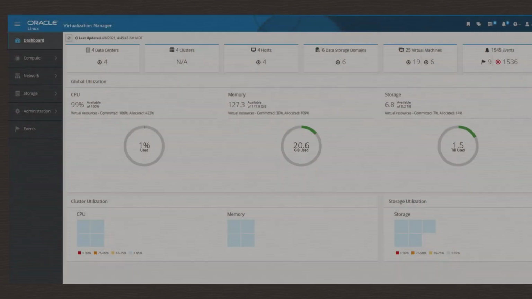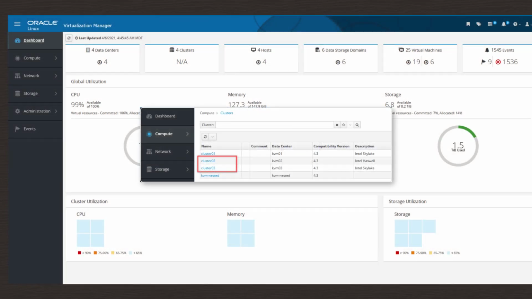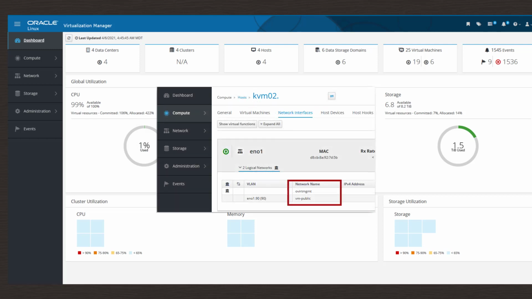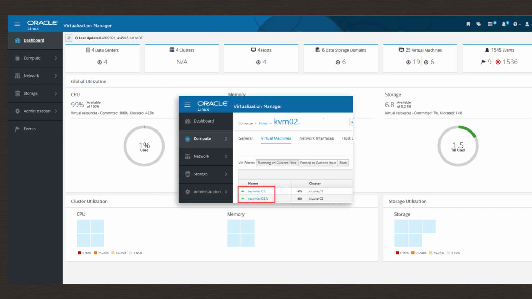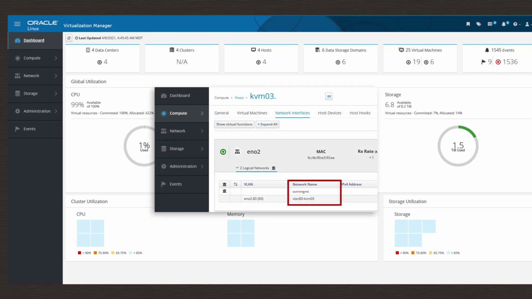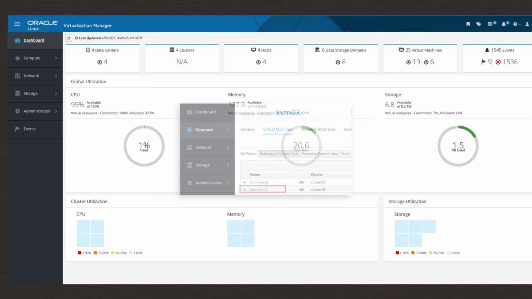Let's begin with an exploration of our demo environment. We'll use the host and VMs in cluster 02 and 03. Host KVM02 in cluster 02 contains one physical NIC with two logical networks, the default ovirtmgmt management network and one VLAN, VM-public. Also, the host has two virtual machines, test VLAN 02 and test VLAN 02-B running in it. Similarly, host 03 has only one NIC with two logical networks, the default network, and a VLAN, VLAN 80-KVM03, and with one virtual machine, test-VLAN 03.